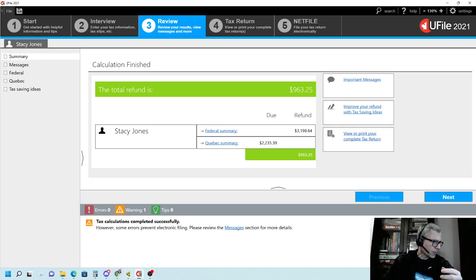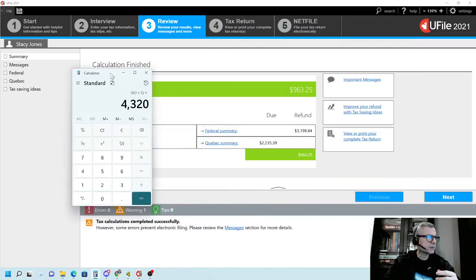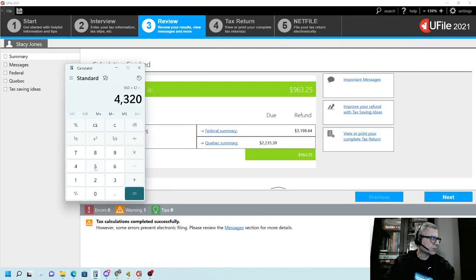Alternatively, you can take 45% of the $5,100, up to a maximum of 45%. So what is that? 5100 times 0.45 equals $2,295. So in that case, you won't have a huge amount owing to Quebec. Let's take a look and see.